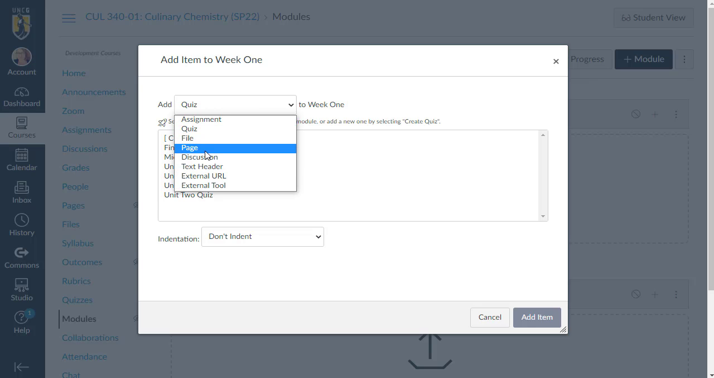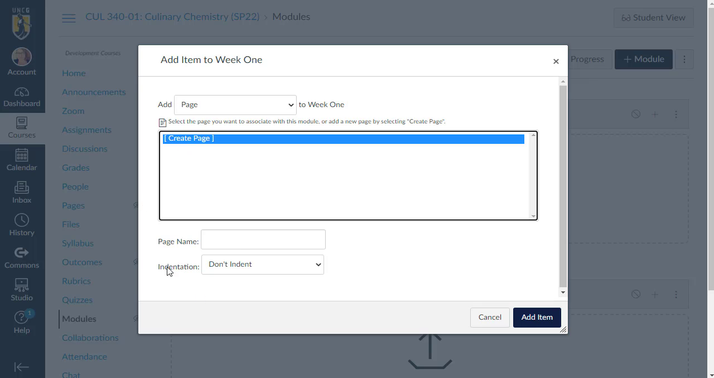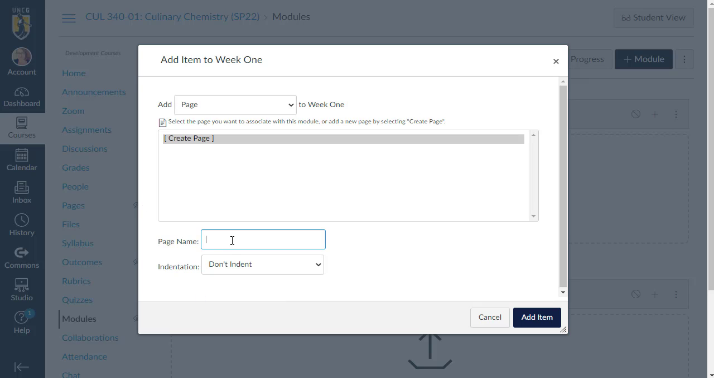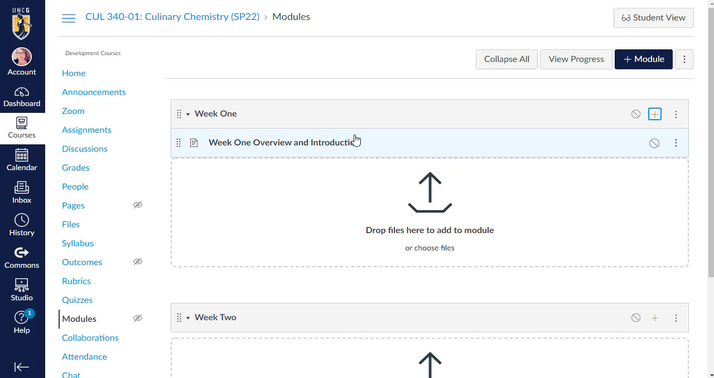So let's say I want to create that introduction page. I'm just going to click page and then create page, and then it's going to ask me to give it a name. And then I will click Add Item. And now this is a shell of a page.